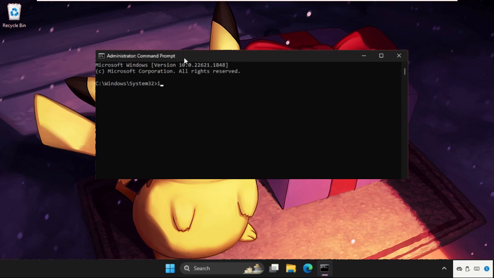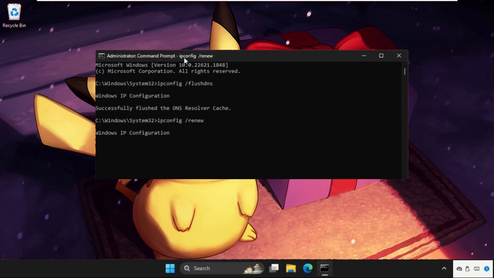Now type here ipconfig space /flushdns and hit enter. Then type here ipconfig space /renew. We need to wait for some time to complete the process.